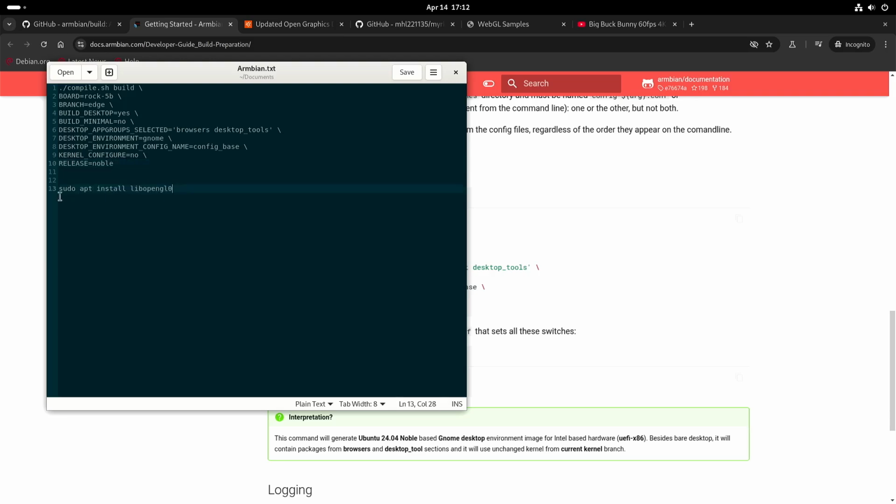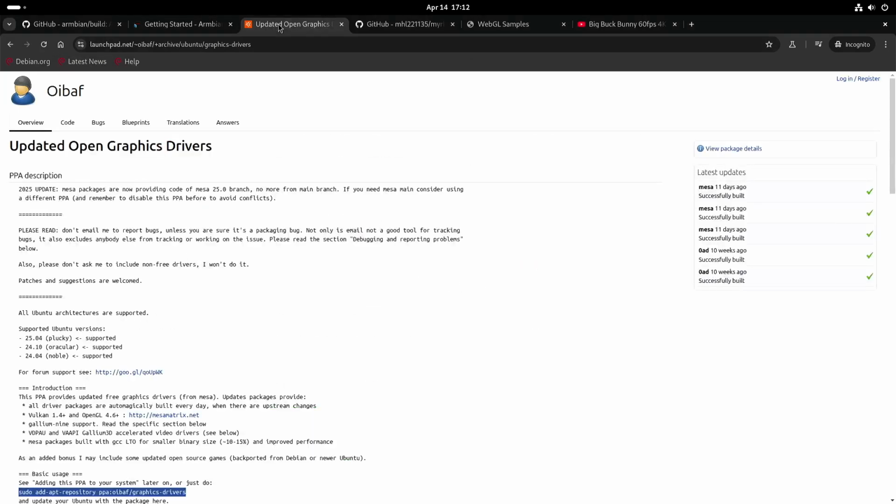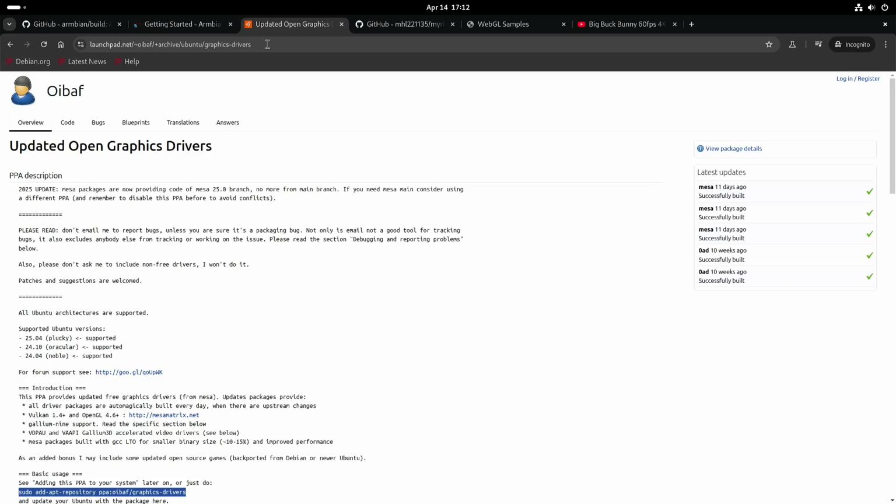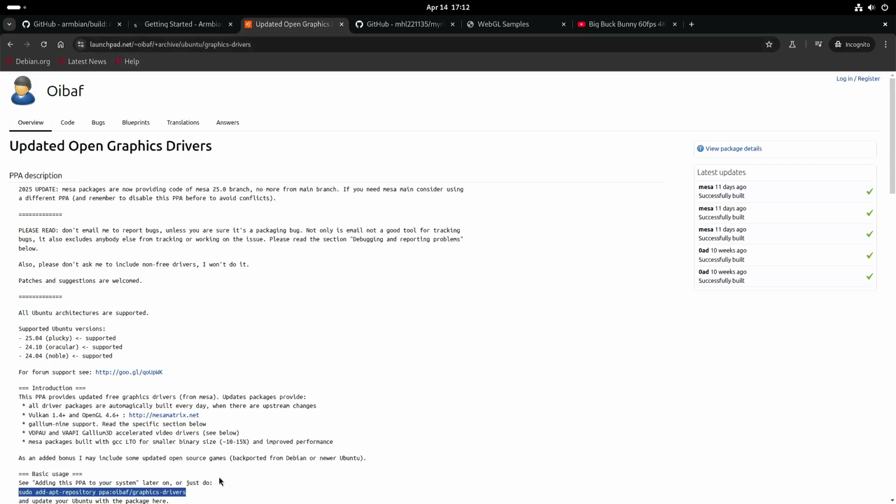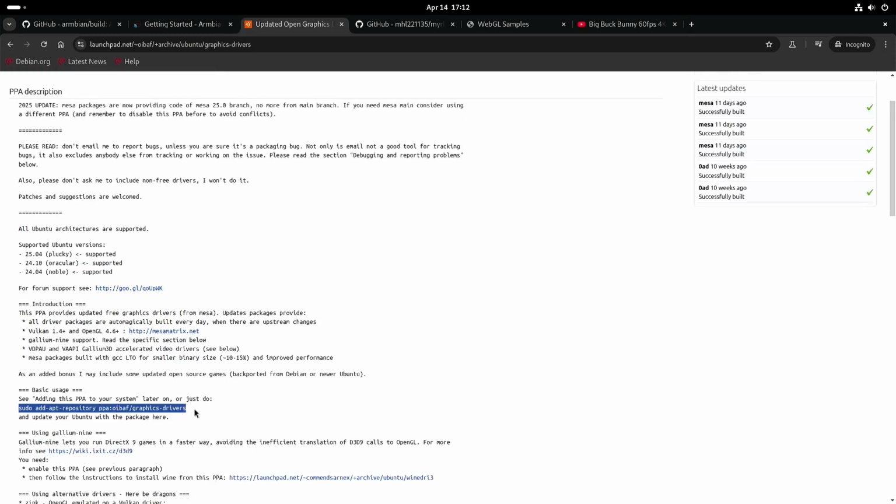I also noticed that you might want to install libopengl0, because otherwise some applications that want to use OpenGL are not going to work properly. And especially if you want to test the Vulkan driver, then just add the Oibaf PPA with the command here. And after that, just do sudo apt update and sudo apt upgrade. And from there, you should be good to go.